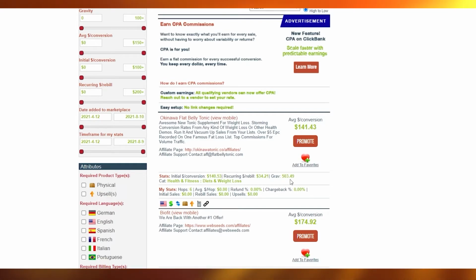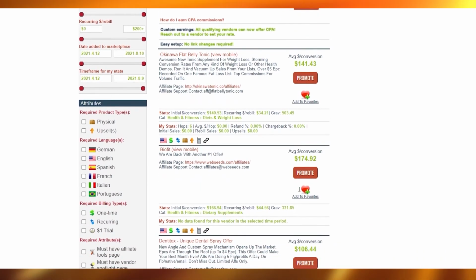The graph is an indication of how good the particular product is. Anything over 100 on the graph scale is considered to be a good product. So if it is more than 100, you're good to go. Then you have the category, and then you have the stats and everything. That is amazing in itself.